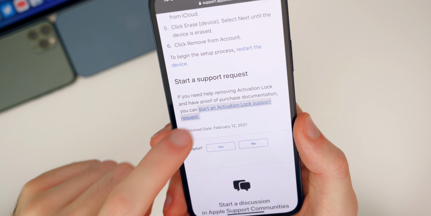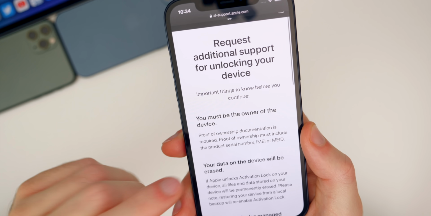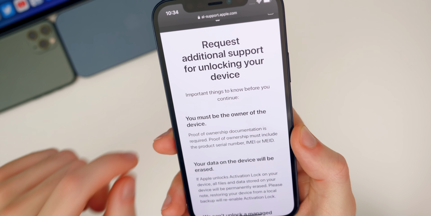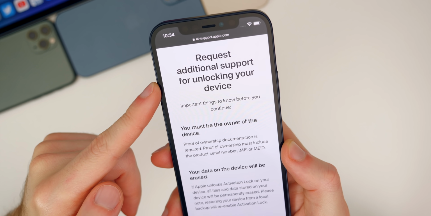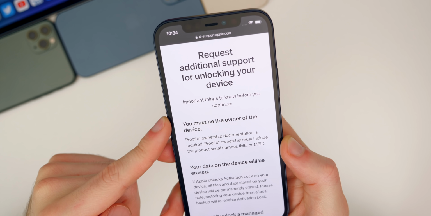So if we tap on this right here, it will take us to this page right here. And I will have all this linked down in the description below as well. So just check the description for these links. And you can see it says request additional support for unlocking your device.